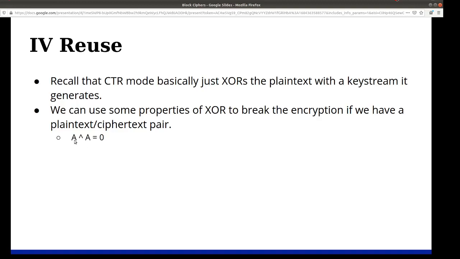The first property of XOR that we're going to need is that if we XOR something with itself, this gives us a string of zeros. Remember how XOR works. If we XOR 0 with 0, that gives us 0. If we XOR 1 with 1, that gives us 0. So if we XOR something with itself, we get zeros. And the other property: if we XOR something with a string of zeros, then we get that same something back. If we XOR 0 with a 0, we get 0. If we XOR 0 with a 1, then we get a 1. So we just get the same thing back.